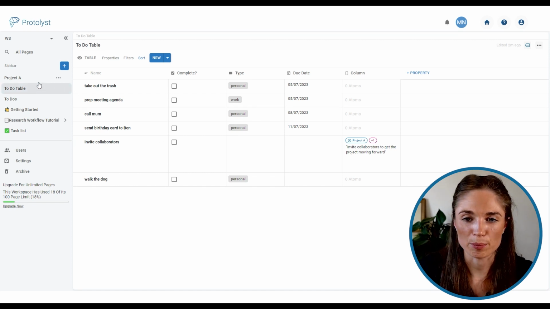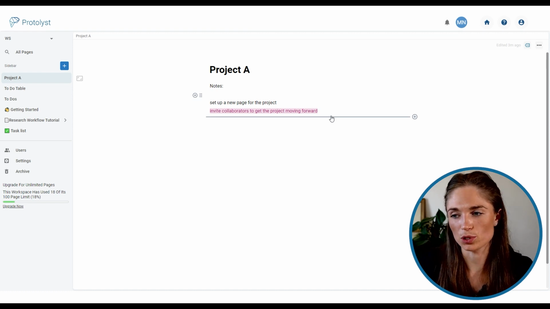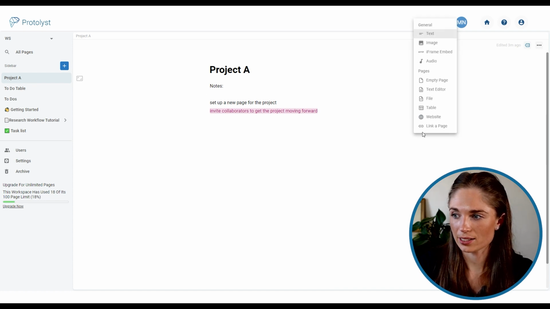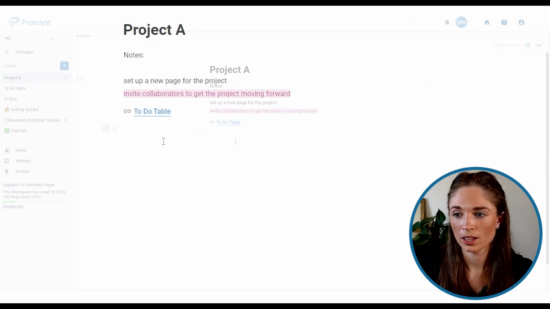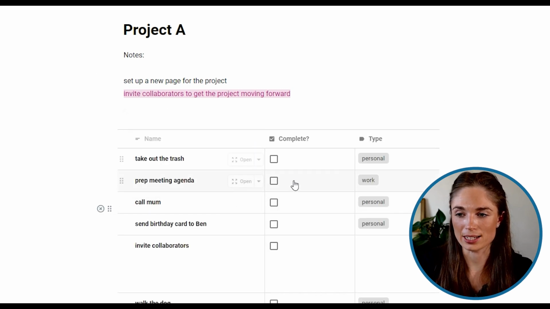So if we jump back to that Project A, we can set this page up a bit like a dashboard for the project. So what I can do here is go to add a section into this page, and I can link a page, and I can link this to my to-do table. And then if I hover over this one, because it's a table, I can choose this View Table as Embed option. If I click that, it will expand the table in this page.